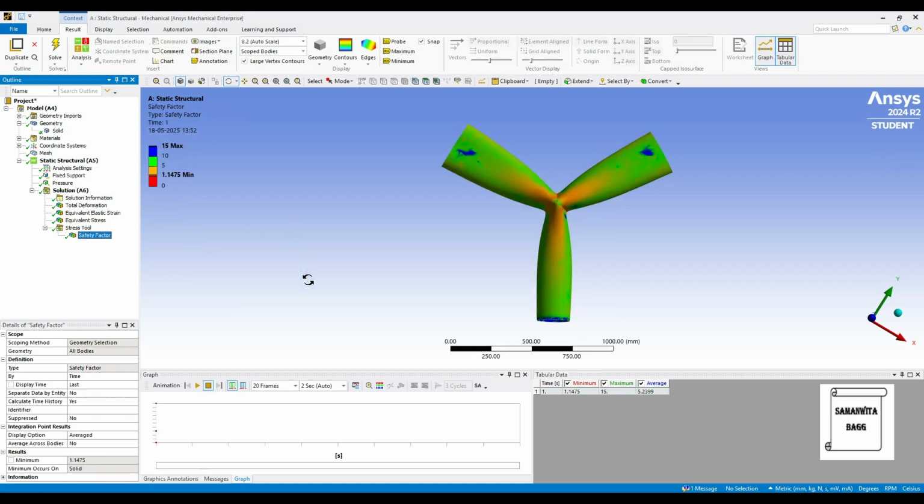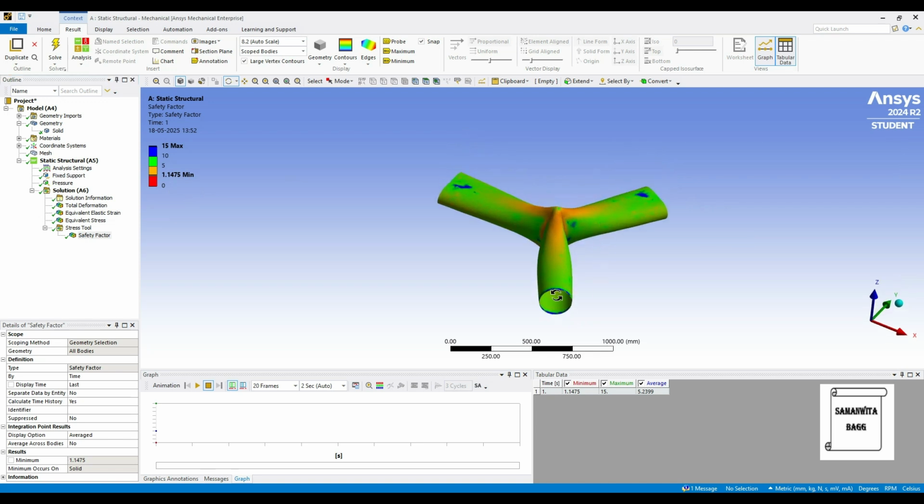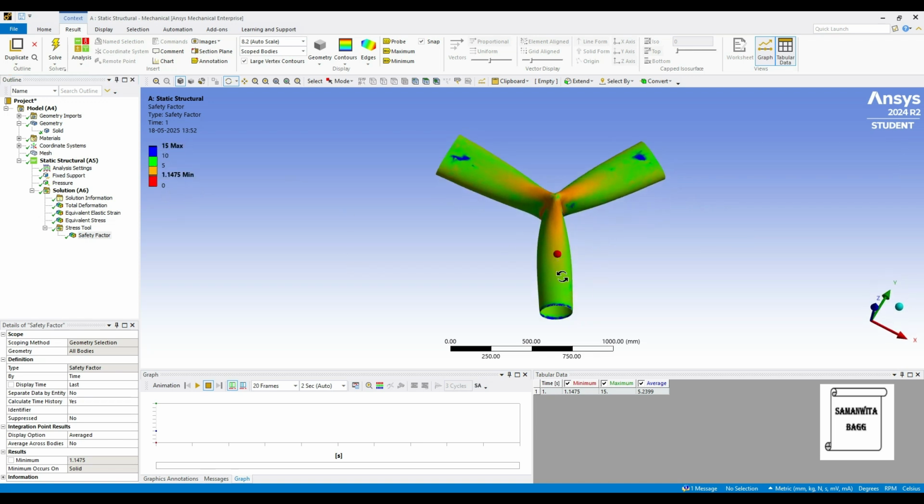Last, we'll see the safety factor. You can see in certain zones it is showing blue color, which means between 10 to 15. Rest of the cases it is green, so it is between 5 to 10. In this zone where the bend is in this Y-shaped pipe, you can see it is between 1.1475 to 5 over here. And here again it is a little bit of blue, which is highly safe.